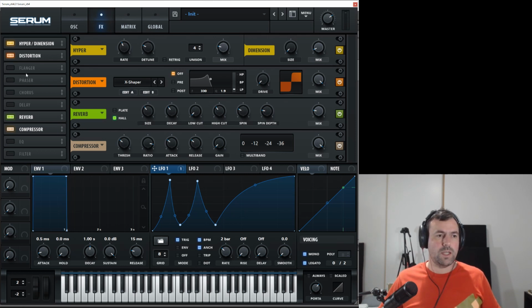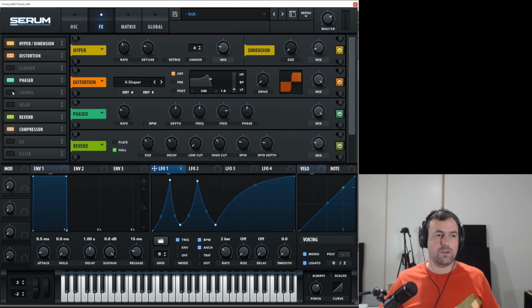The other options in here are that you could add some phaser or some chorus. Here it is with some phaser.